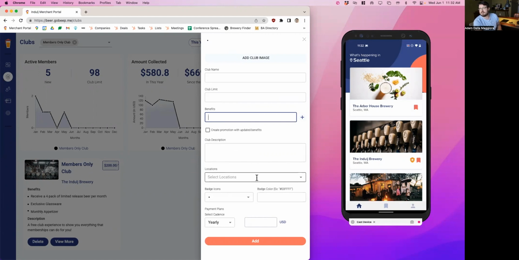You can set the club description and what location it's good for. You can also set the payment cadence. So you can have a yearly mug club for all your locals. Then you can have a monthly that's for anyone who doesn't live locally, who may not want to join for a full year. They can drop in and out as needed.